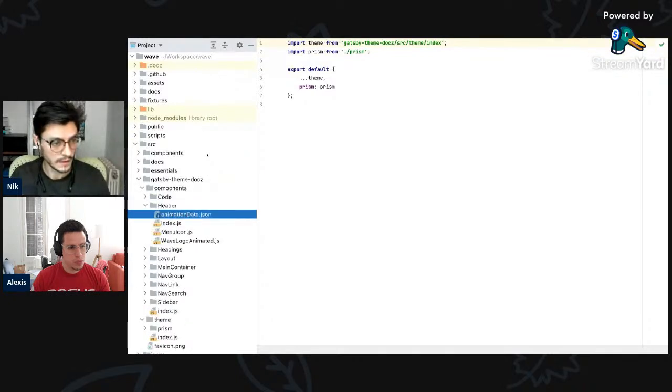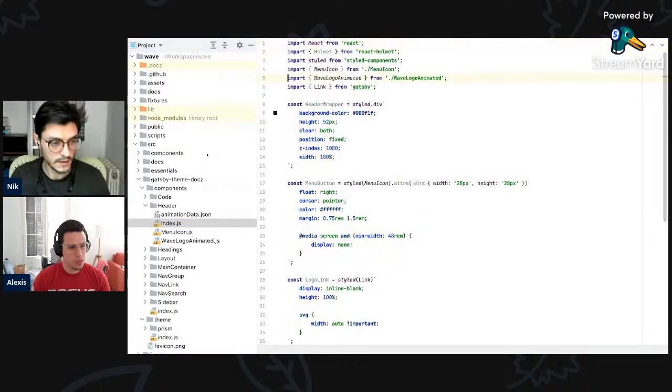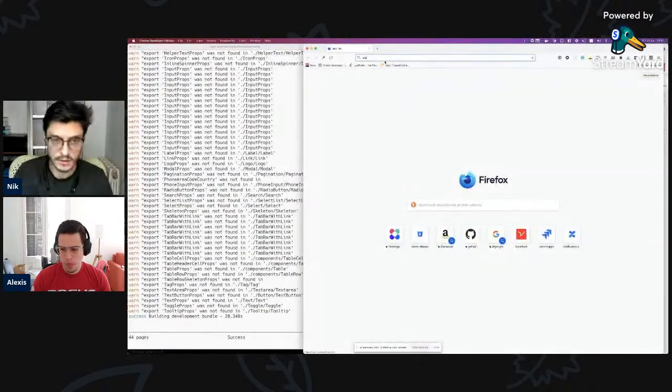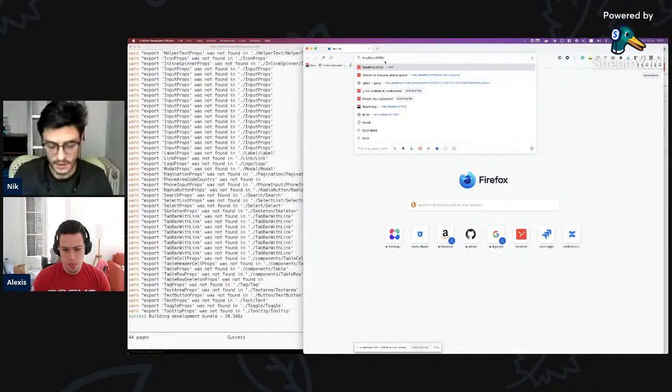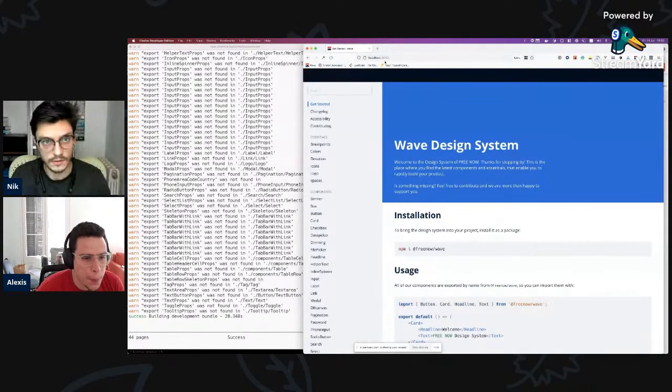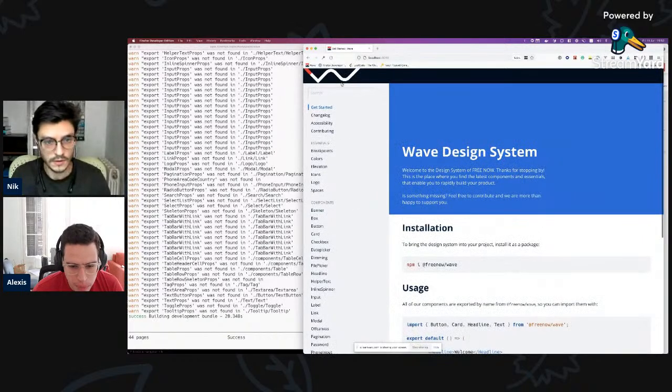Header. Okay. Header wrapper, menu button. Okay. So this is what we have at the moment. Let me open the localhost. Can you see the screen well? Let me see. Yep, it's a little bit blurry, but I can distinguish the letters.